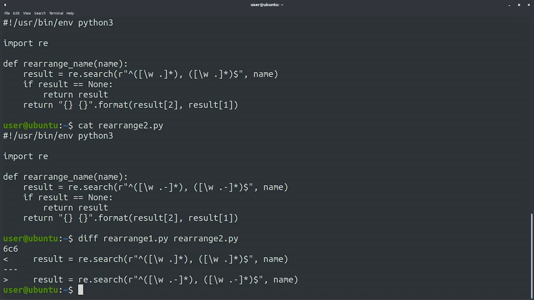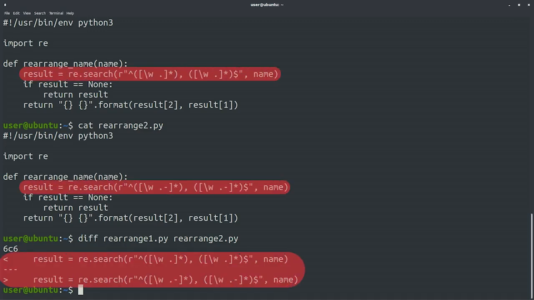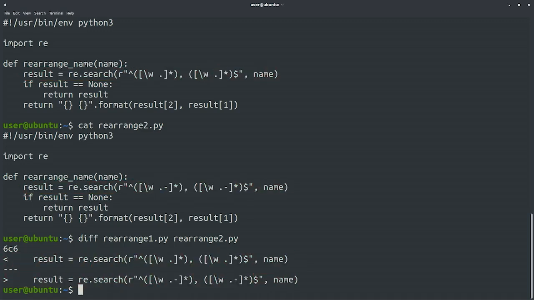When we call the diff command, we get only the lines that are different between two files. It's much easier to find the difference when we just have two lines, right? See the symbols at the beginning of each of those lines? The less than symbol tells us that the first line was removed from the first file, and the greater than symbol tells us that the second line was added to the second file. In other words, the old line got replaced by the new one.